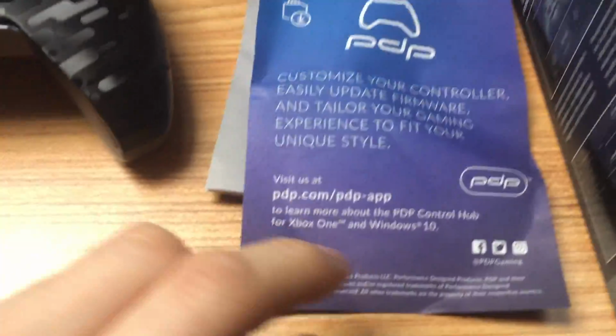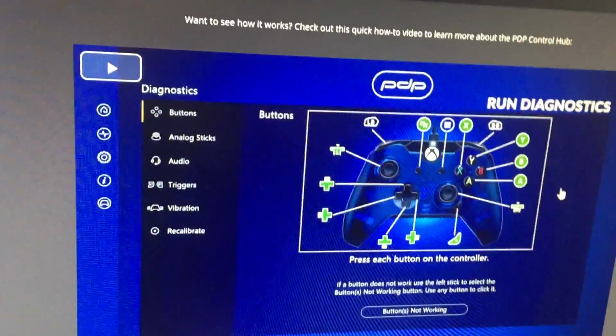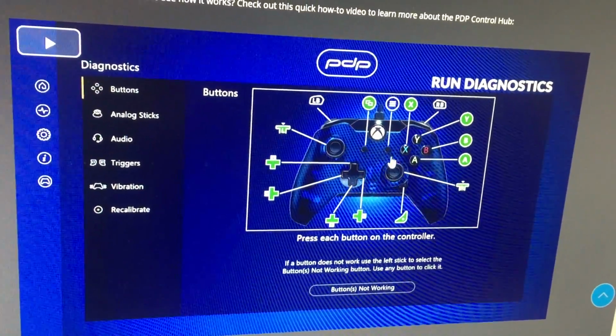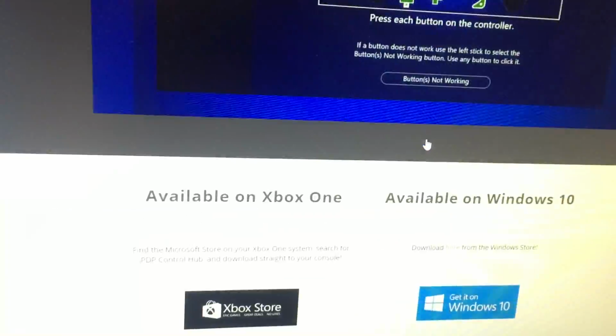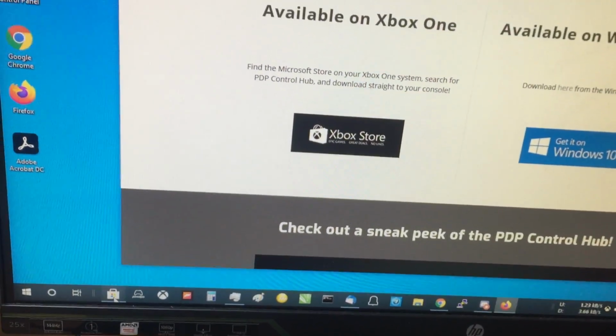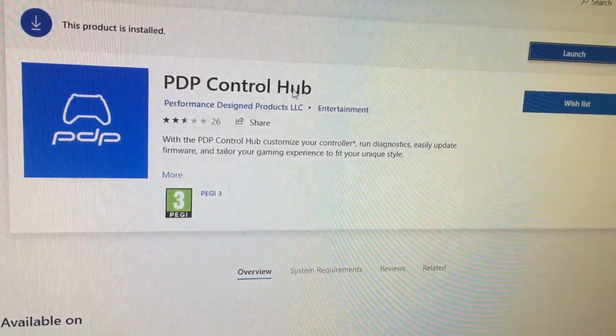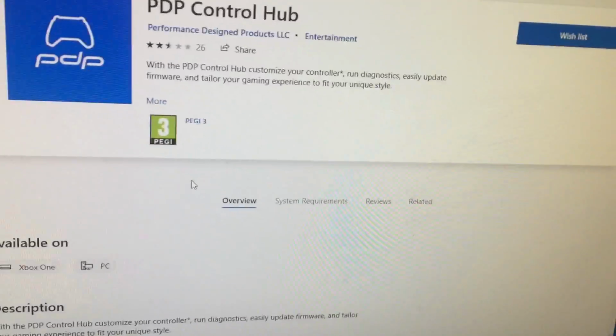If we go to the web, I'm on the website here, and it says this is the app. You can control all the settings on it, and it's available from the Windows Store. So if we look at the Microsoft Store, we just search for it on here, and then we install it, PDP Control Hub.